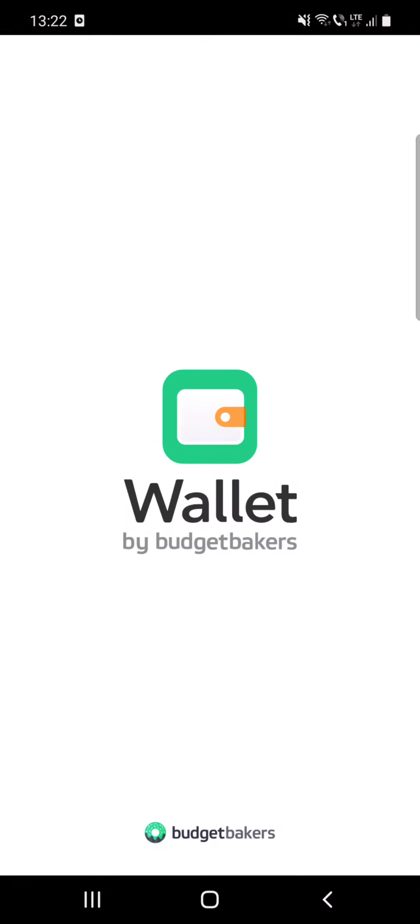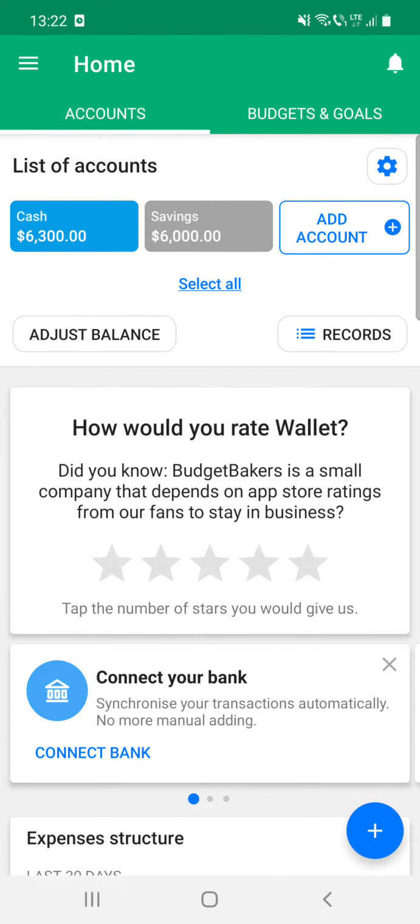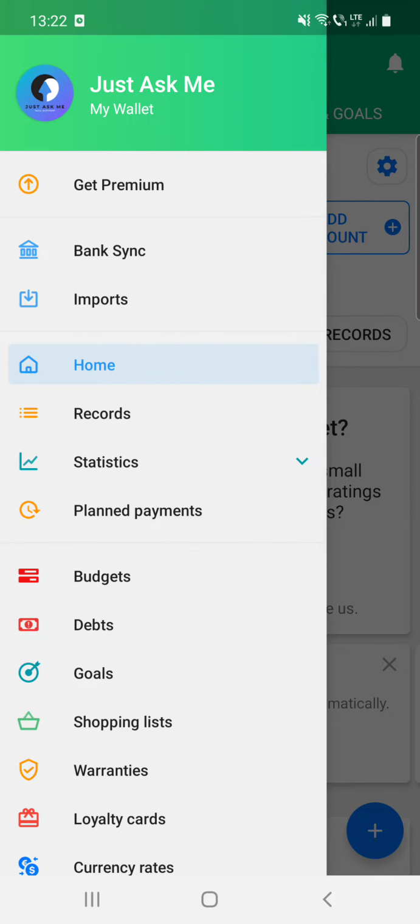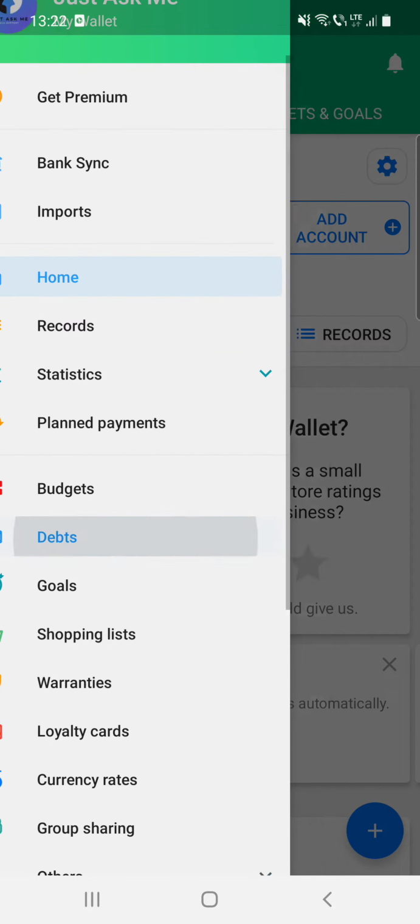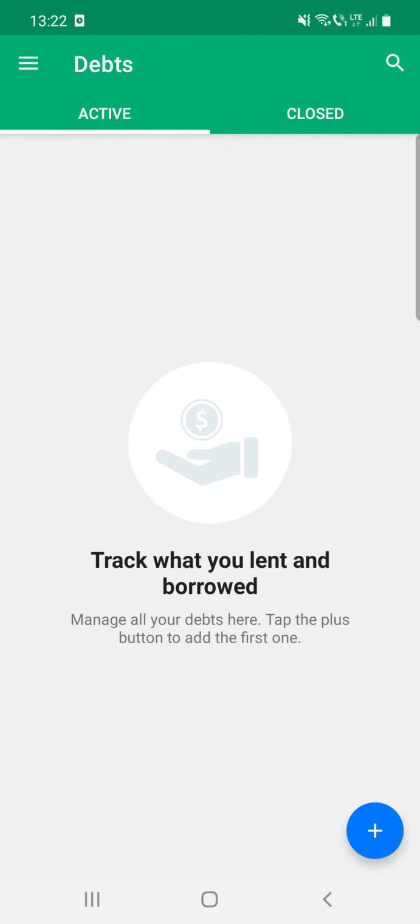So first open the app. After that, click on the three lines at the top of the screen and then click on the debt option. And here you can track what you lent and borrowed, manage all your debts. Here tap the plus button to add the first one.